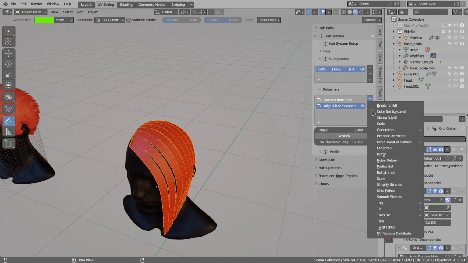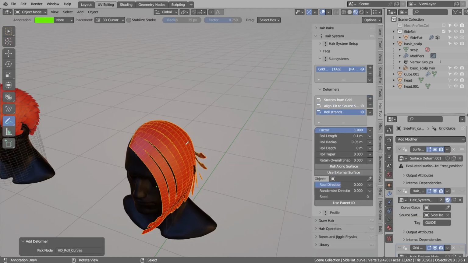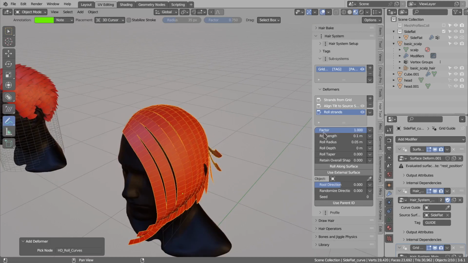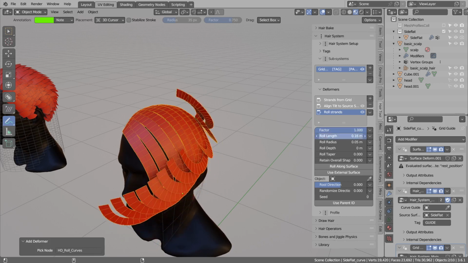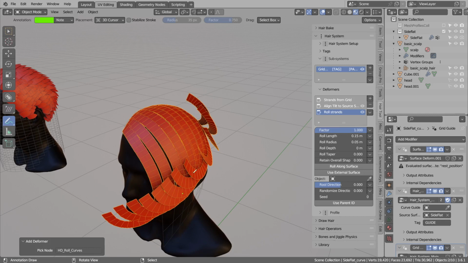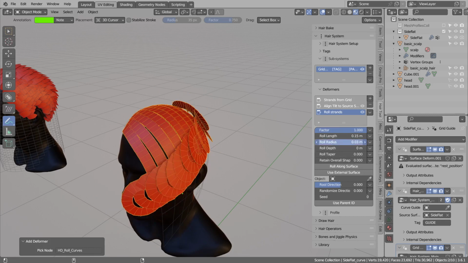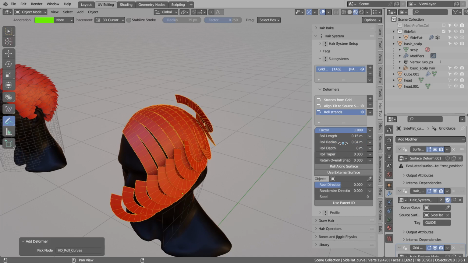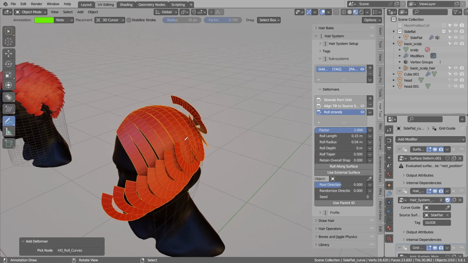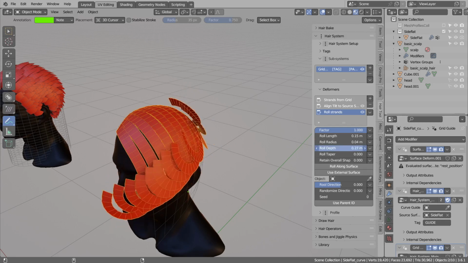I will show you now the roll deformer. It is basically the same as the default Blender roll, except for a few changes. So we have the factor, this will reduce the effect. We have the roll length, it will increase the distance of the rolling. We have the roll radius, this will reduce the size of the circle at the end. There is the roll depth, so let's imagine each circle at the end has some normal, and using roll depth will move along this normal like that.